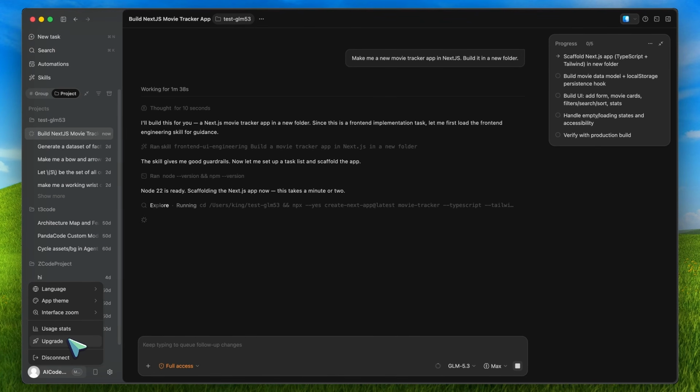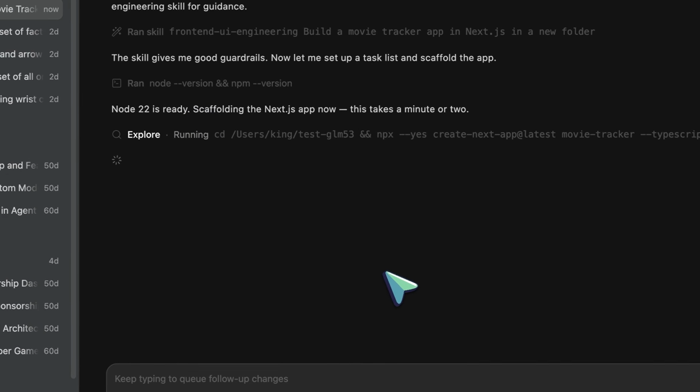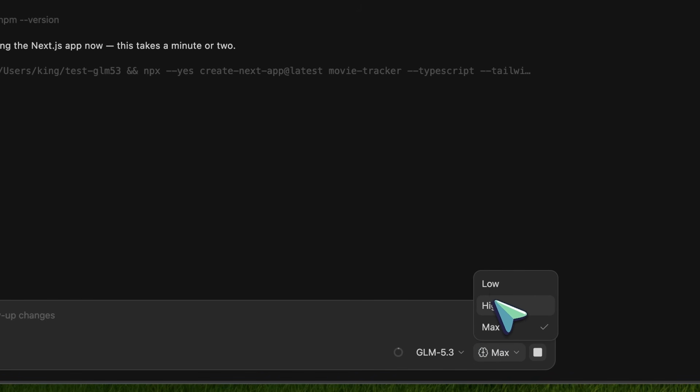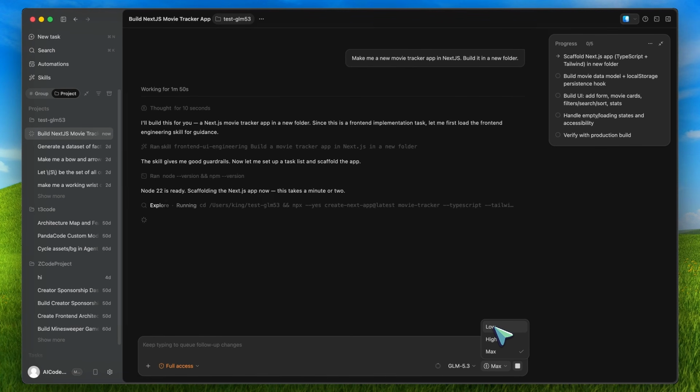The third one is about thinking, and this changed with 5.3, so pay attention if you're coming from an older setup. You cannot fully disable thinking on GLM 5.3 anymore. If you are using the API and your old config has thinking set to disabled, it will actually break, and you'll need to switch it to enabled. What you control now is the reasoning effort, which has 3 levels, low, high, and max. And the default is max. That default is the problem.